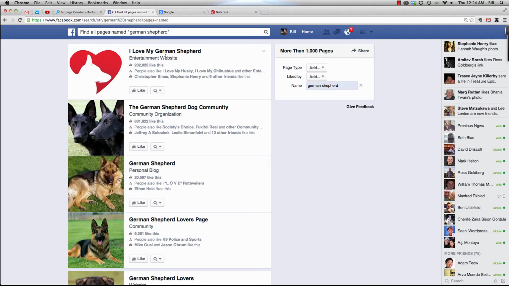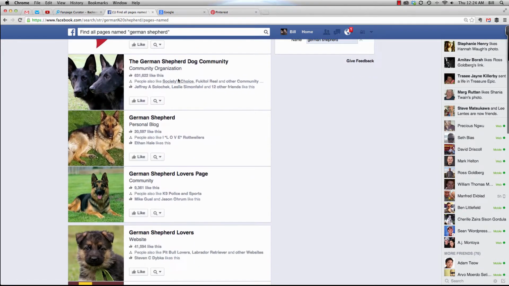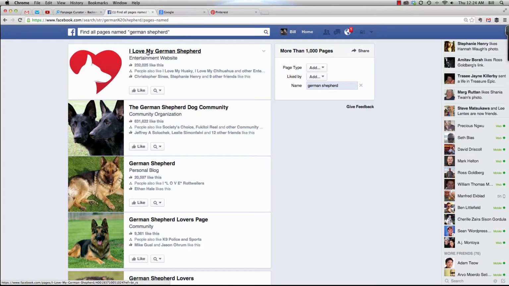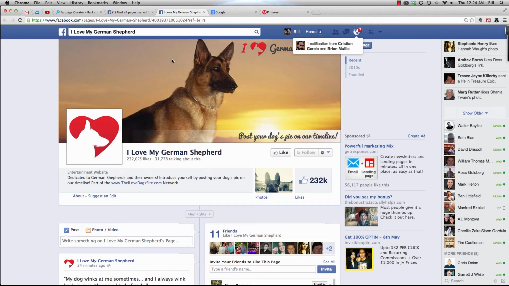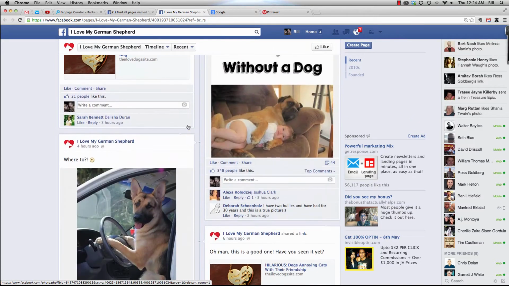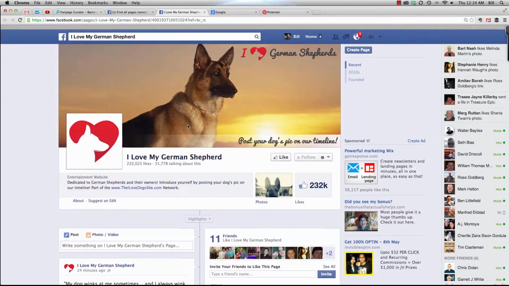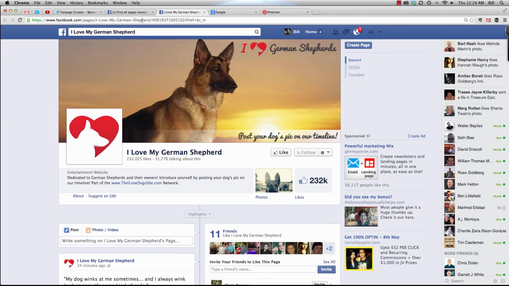In this case, I love my German Shepherd and German Shepherd community and all this different kind of stuff. So let's just click on this first one, and I like to do a control click, or I'm on a Mac, so mine is command. I like to just go ahead and open up in a new tab instead of just clicking all the way through. So I go over here, and there's a great picture there, and I just like to look around. Looks like there's some good pictures coming through. Terrific.